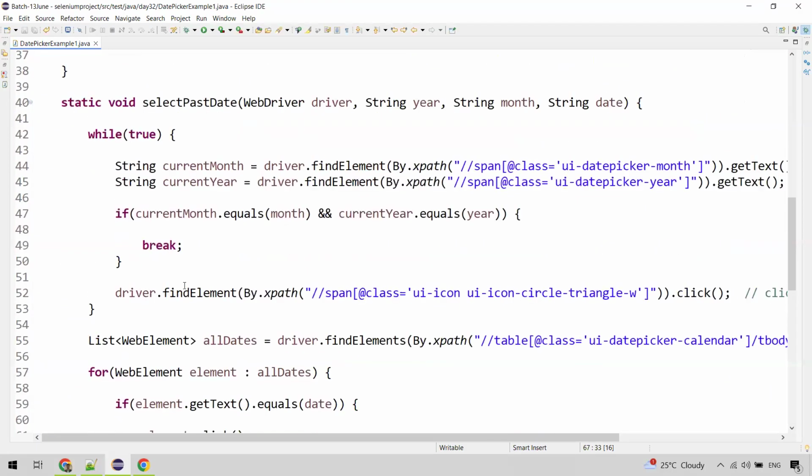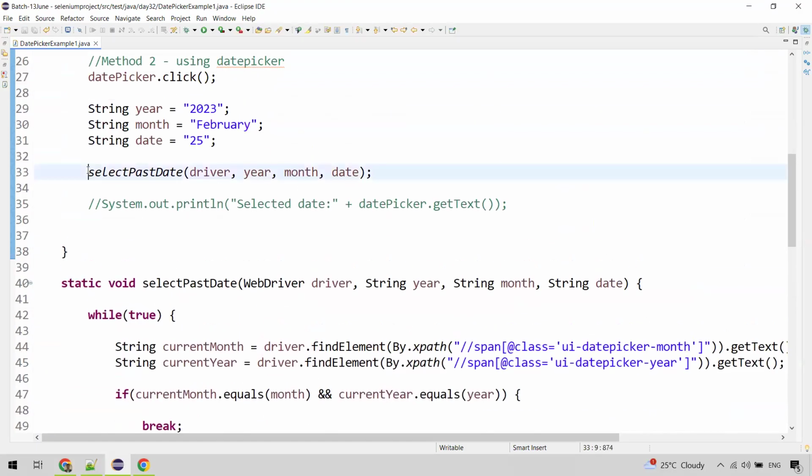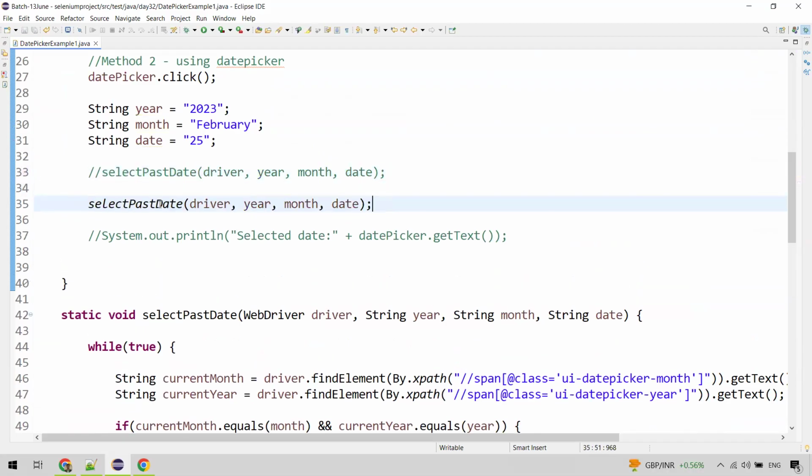Now let's validate this. For now, we can comment it out and we'll call the future date method and provide some future date. I'm just modifying the year, or if required, you can even modify the month as well, right? Now let's verify the future date. We have given a future date here.